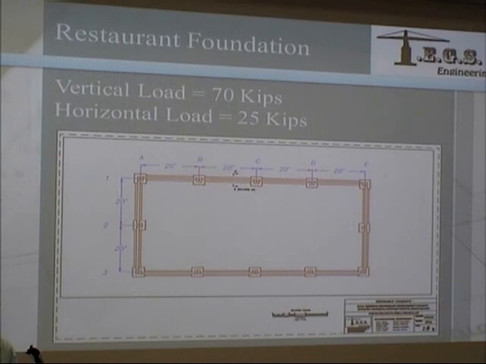This is the restaurant footing layout, which is made up of 12 square footings and a grade beam between each column to carry the exterior wall loads. Each column footing must resist a lateral wind load of 25 kips and a vertical load of 70 kips.